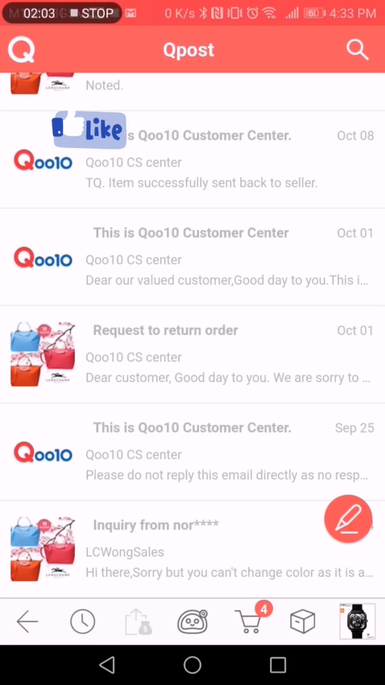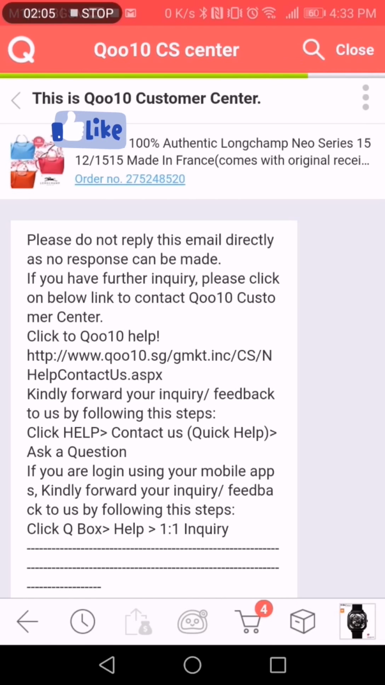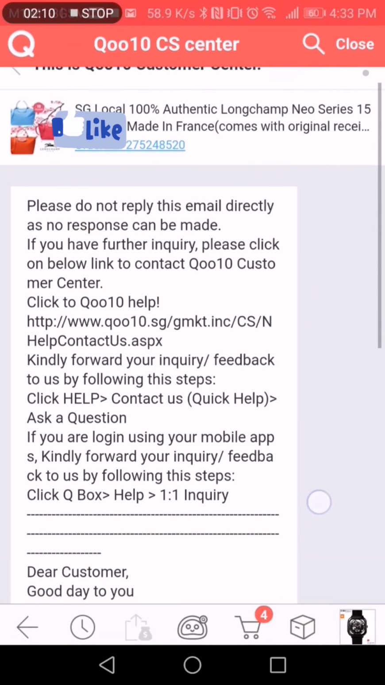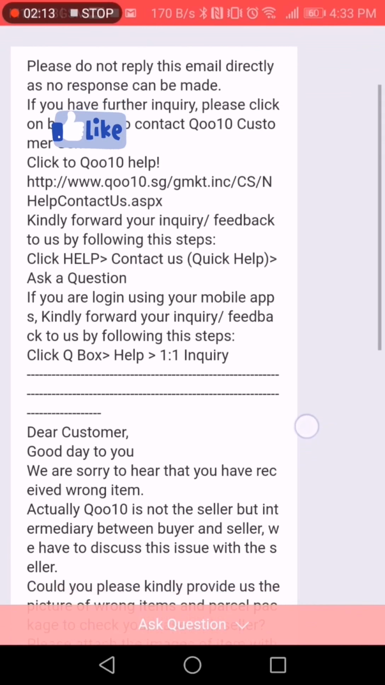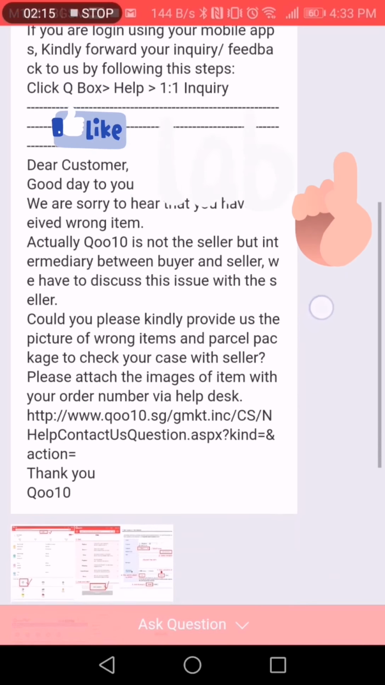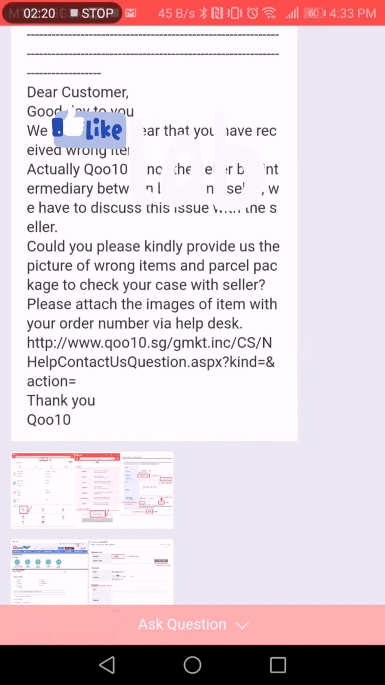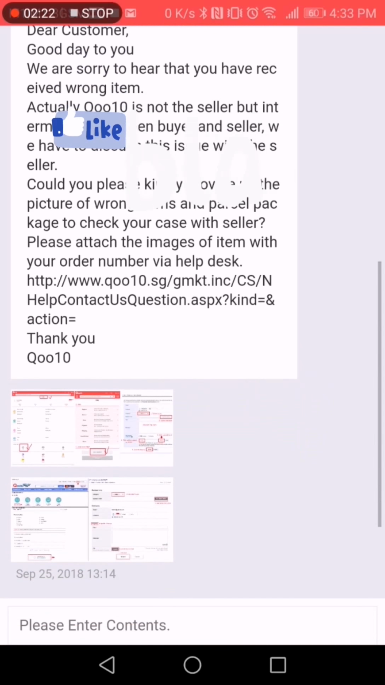Okay, after I made the phone call, Qoo10 customer service sent me this. Dear customer, good day to you. We are sorry to hear that you received the wrong item. Actually, Qoo10 is not the seller, but an intermediary. In other words, they are just a marketplace, and we have to discuss this issue with the seller.